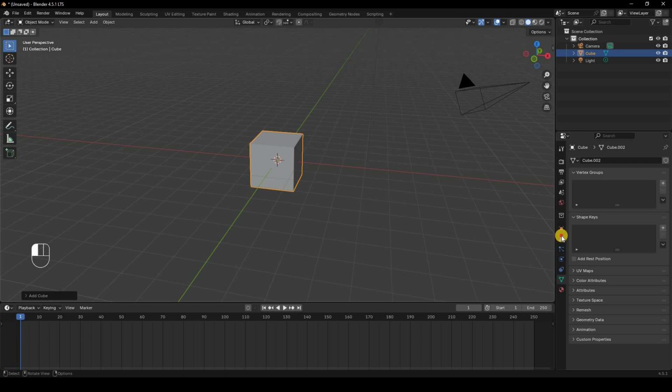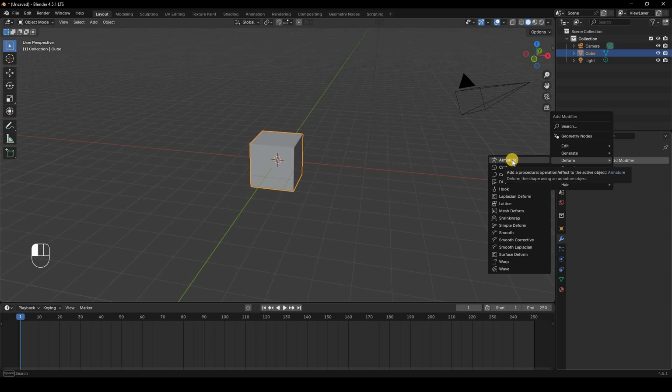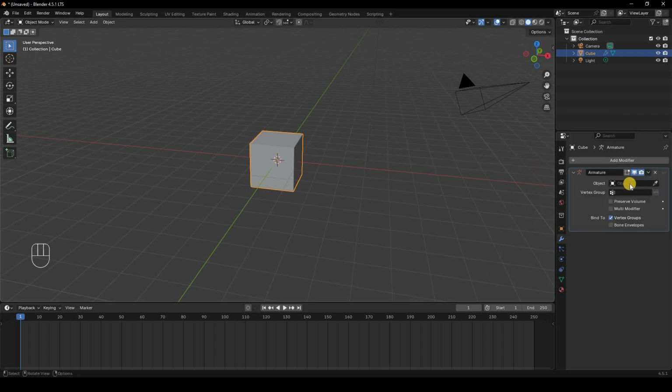So today we will finally be looking at the next category of our modifiers, the deform modifiers. In the deform category, the first one is the armature modifier. Now you can actually just come over here, add modifier, deform, and then select armature. But there is actually a better way where you can just skip this step.